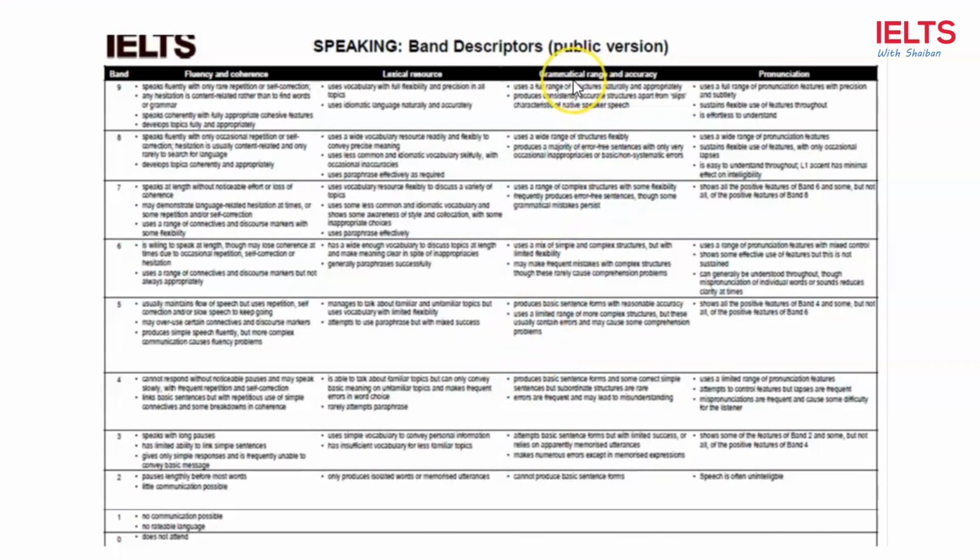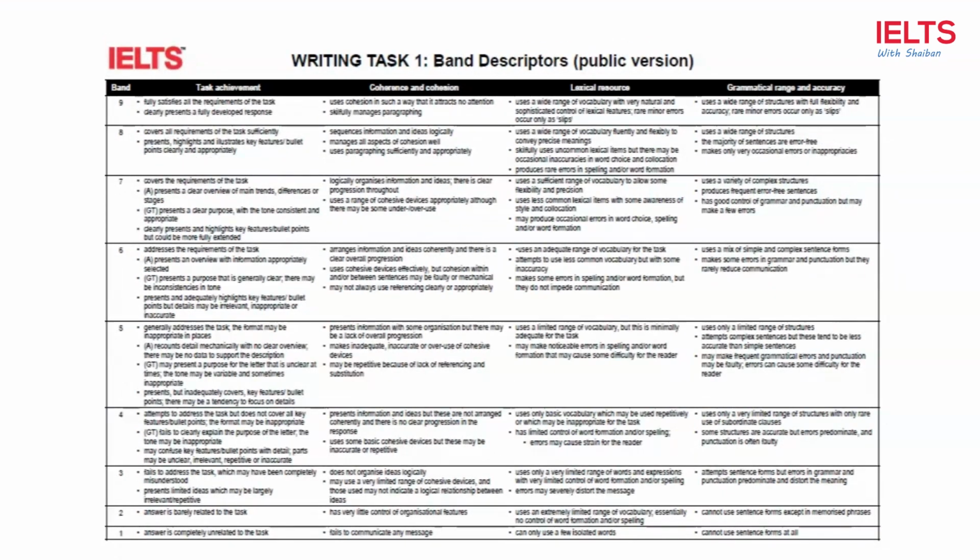And I want you to look at the criteria of grammatical range and accuracy, and lexical resource, which means vocabulary. Also here, for task 1 band descriptors, again we have the criteria needed for achieving your goals. Again, we have two important criteria, the lexical resource and the grammatical range and accuracy, as you can see. And again, you have to download these versions from the internet to fulfill the requirements of the exam.